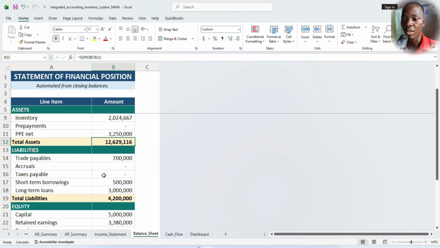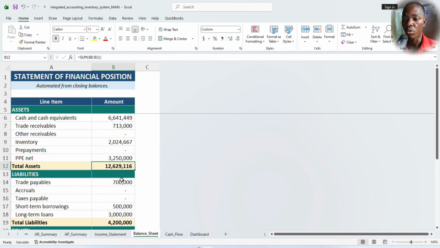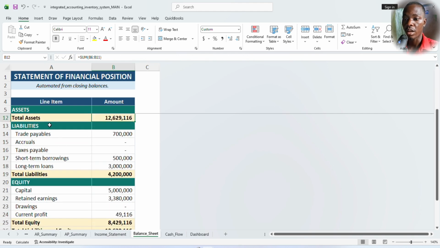Then after that we also have your liability section, under which we have the account payables, the accruals, the tax payable, the short-term borrowings, the long-term loans, all of this. Then when you look at it, it gives you your total liability. Then we also have the equity section, and the equity section is the capital invested in the business. We have the capital, and we have the retained earnings from the P&L statement.